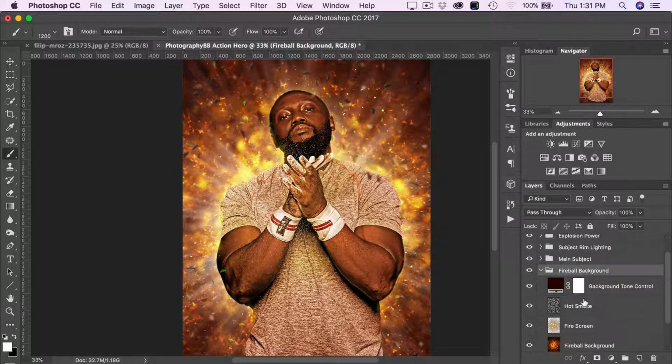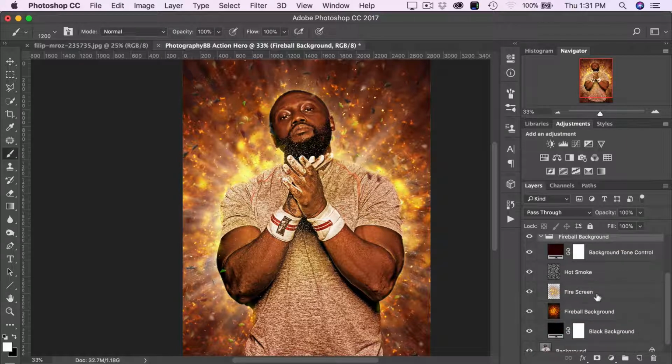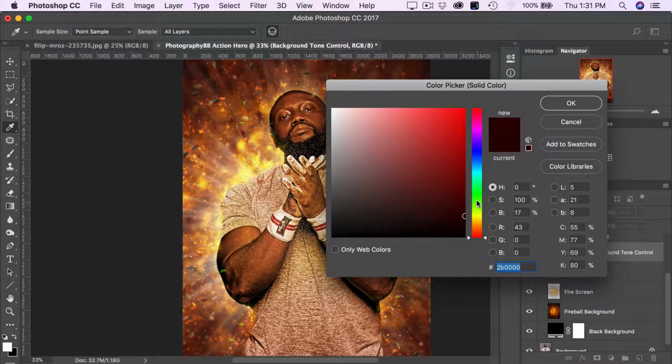So toggling this open, we have a few layers to play around with if you like. The first controls the toning, and like the other color tone layers in this action, you can simply double click the color swatch to make any color adjustments to the background. Like that, and we'll just click cancel on that.